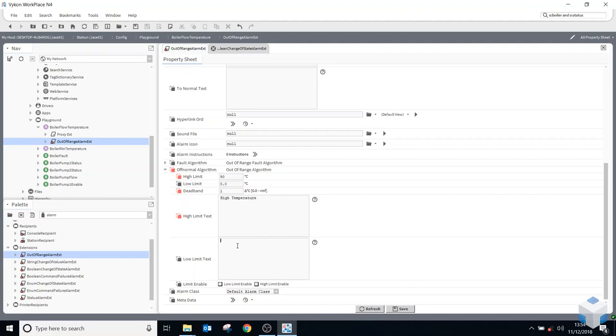I mean, you don't have to use both of these. You could just use one or the other. So I could just select high limit enabled and not worry about the low level. So you wouldn't have to fill that out if you're just using the high limit. And then choose your alarm class, of course. So again, non-critical.